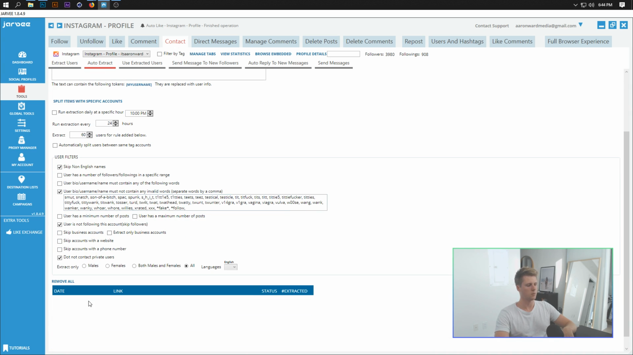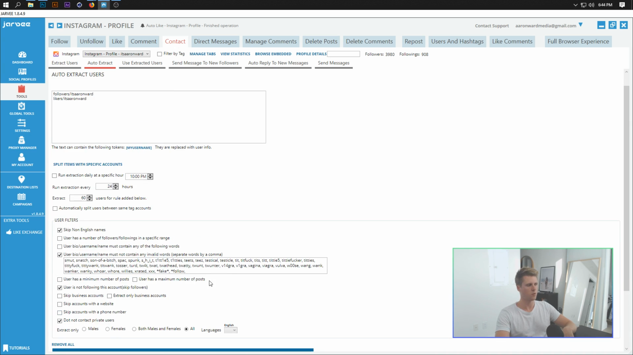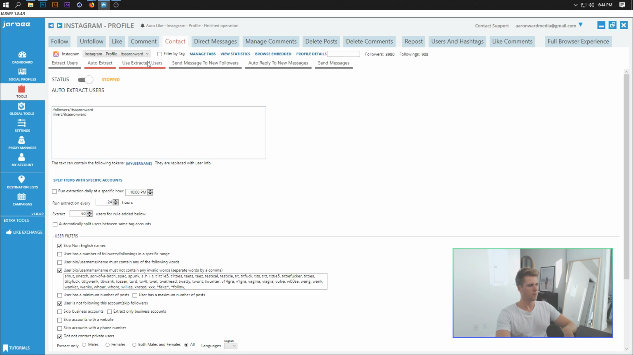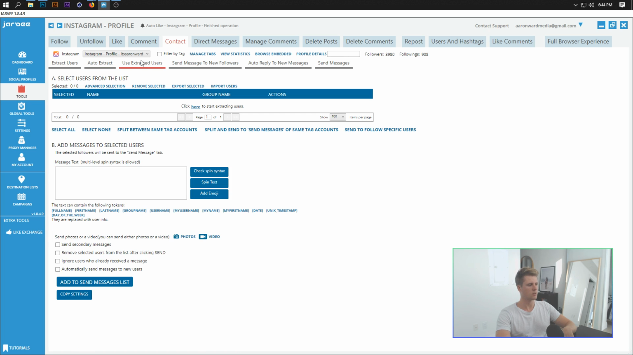I'm not going to do it because it will start adding in people here for us, but once it is done, you can come into the use extracted users. You can obviously click here to start extracting those users as well. You're going to add them in, and it's going to give you a message to select users. And if we're using auto extract, it should be adding these in here automatically for you. But if not, just click here and it's going to start adding in those users for you.